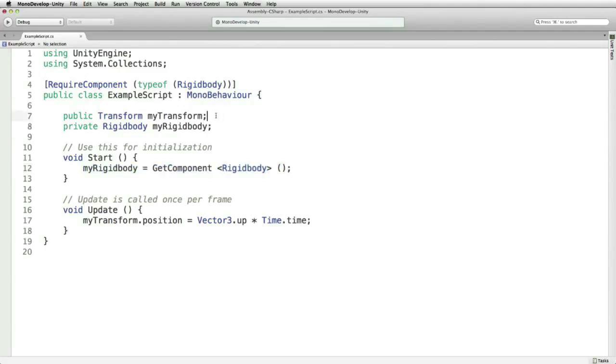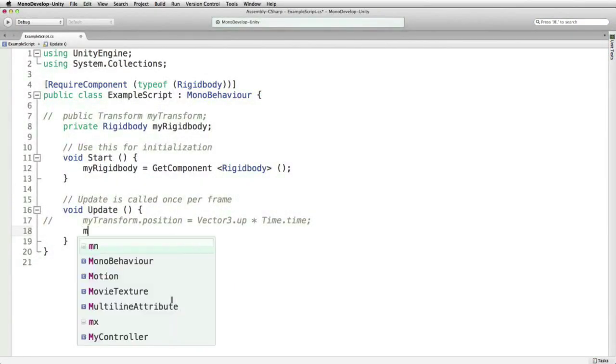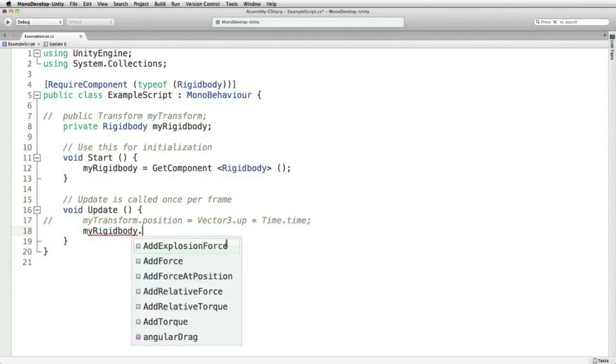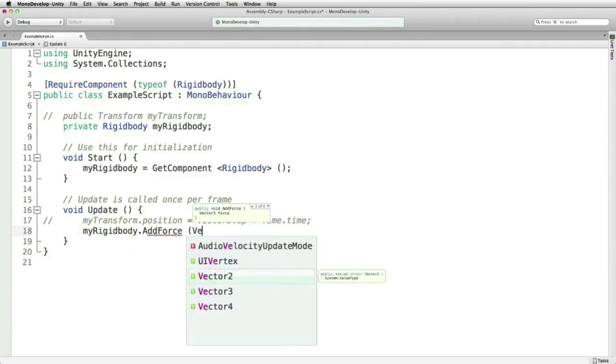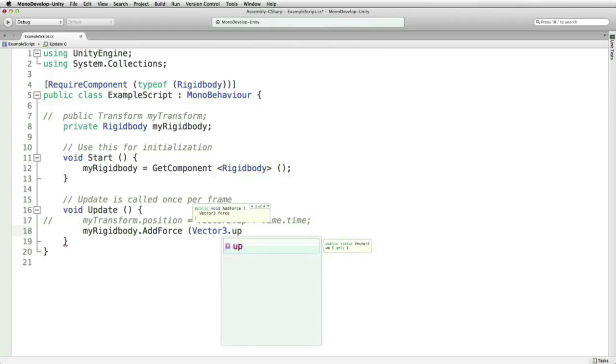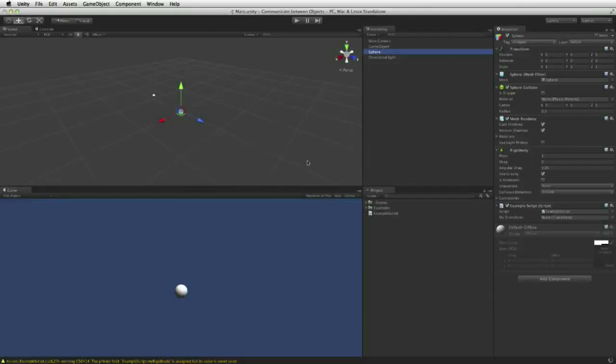Now, let's go ahead and do something with this. I'm going to just comment this out in my transform, and I'm going to write myRigidbody.AddForce, and let's add force Vector3.up. I don't know, let's say times about 10, something like that. So let's save that, and let's come back to Unity. Hopefully the compile gods will be happy. Oh, okie dokie. And let's go ahead and hit play.